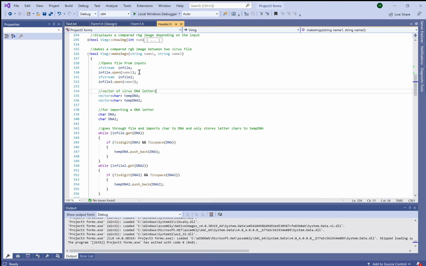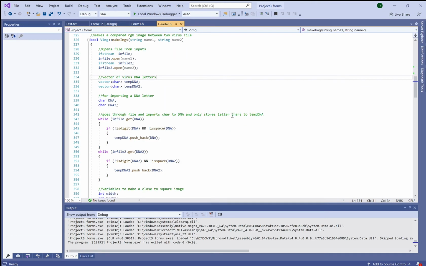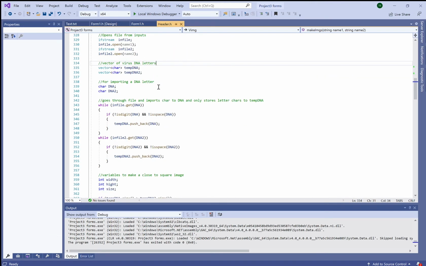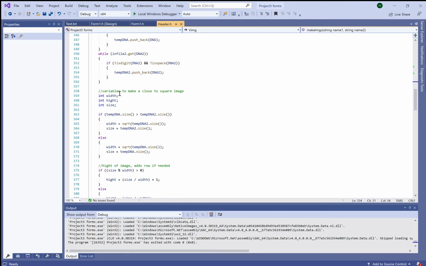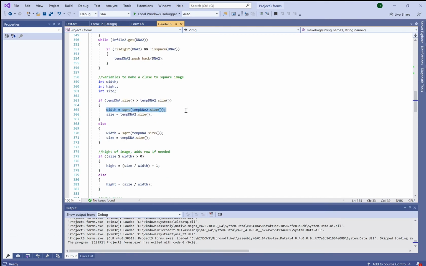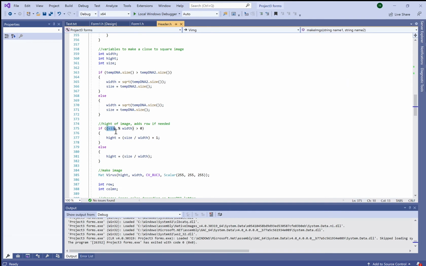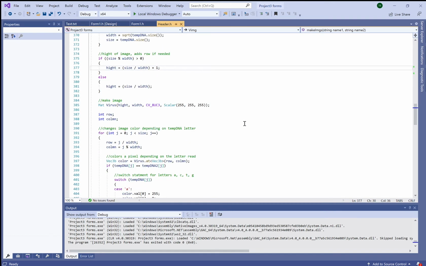So in here, we open the files and do some error checking, and then it will take the square root of the size and it'll make that the width, and then depending on the modulo, the size modulo width, if it's above 0, then it'll add 1 to that to make sure we're not missing any data or cutting any data off.